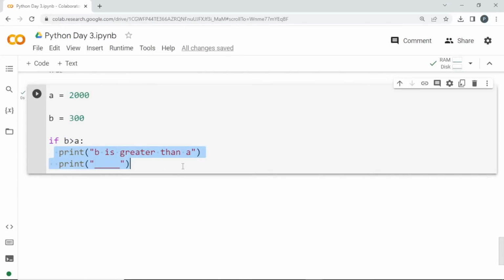So the output is not executed. Only when the condition is true, then only it is going to give you the result.